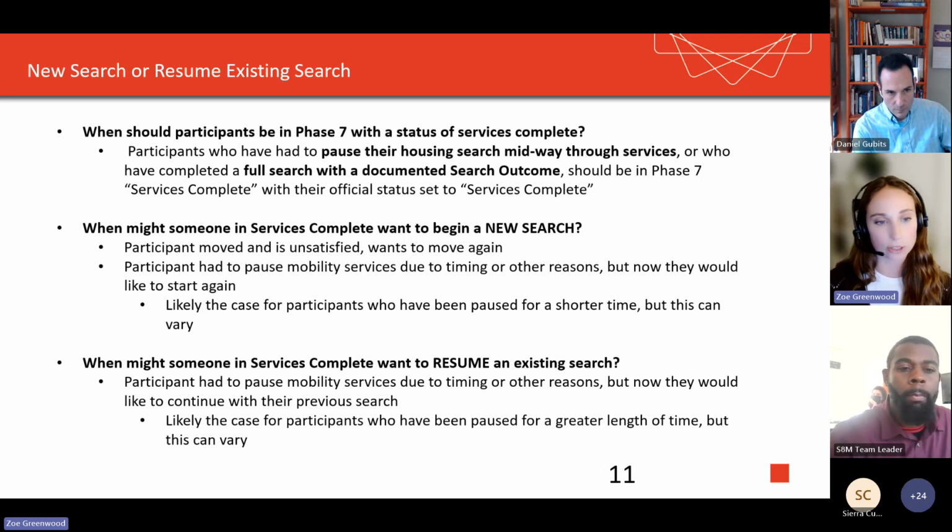Or if they've had to pause their services because of timing or something else, but they want to resume, and it makes sense for them to start with a fresh plate. On the other hand, someone in services complete might just need to resume the search that they had paused. So if they'd paused their services because of timing, and now they just want to pick back up, there's a way now in the tool for you to officially mark them as resuming their search.